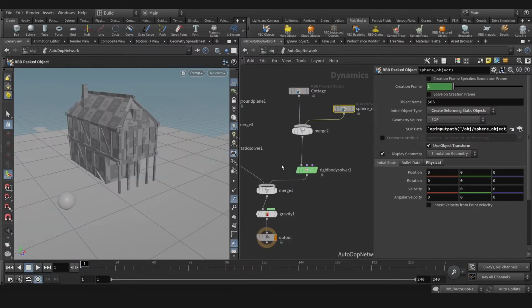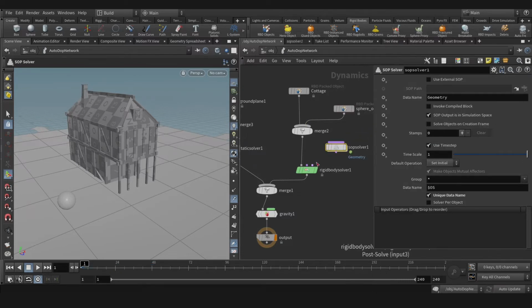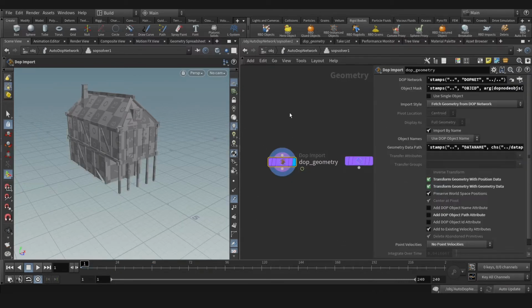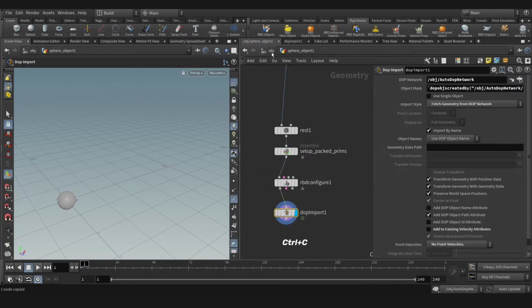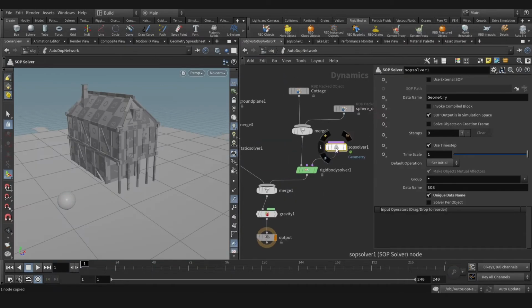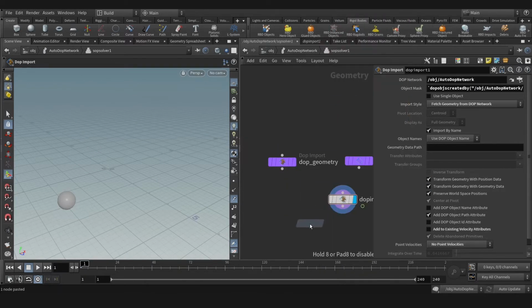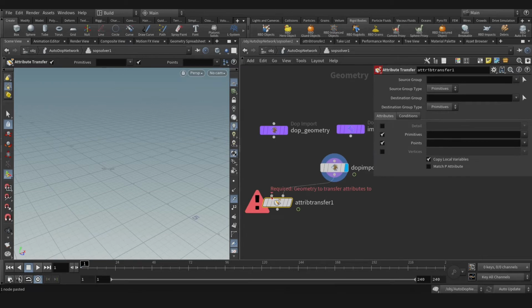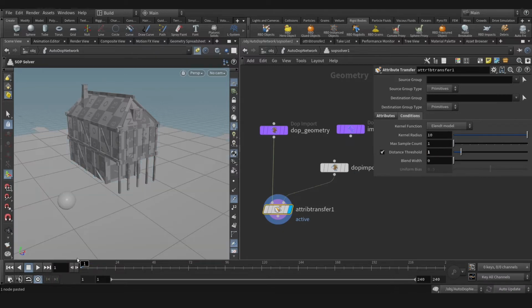Okay, let's go to the dop network and create a subsolver. For that, let's have a dop import from the sphere object copied to the subsolver. Then let's create a transfer attribute and select the active attribute. Let's set the threshold to 1 and let's see the result.